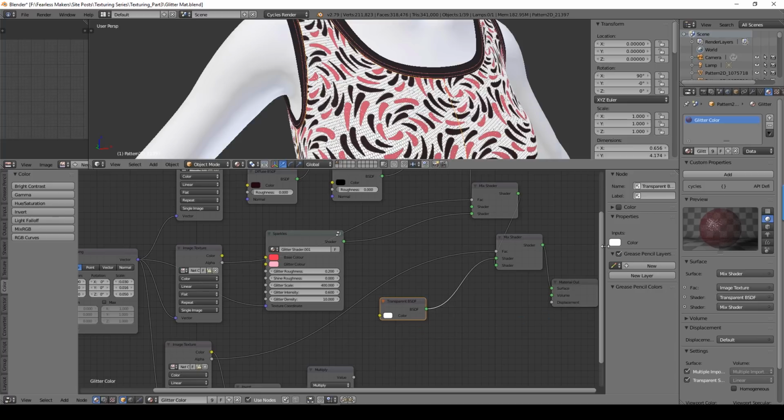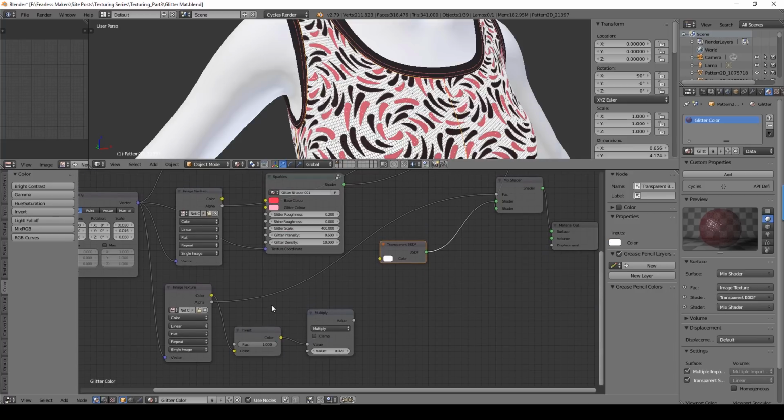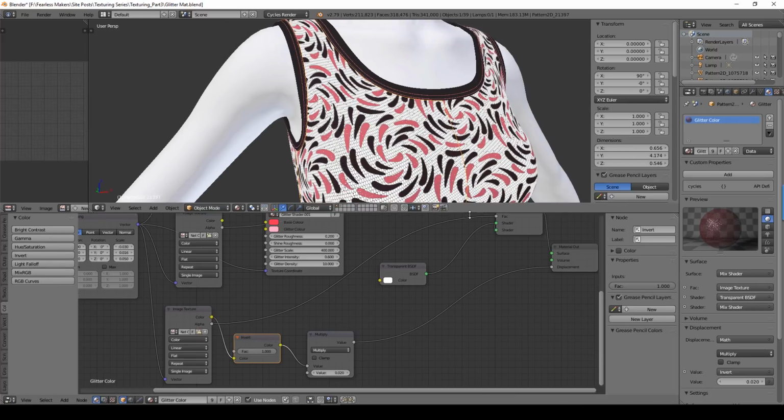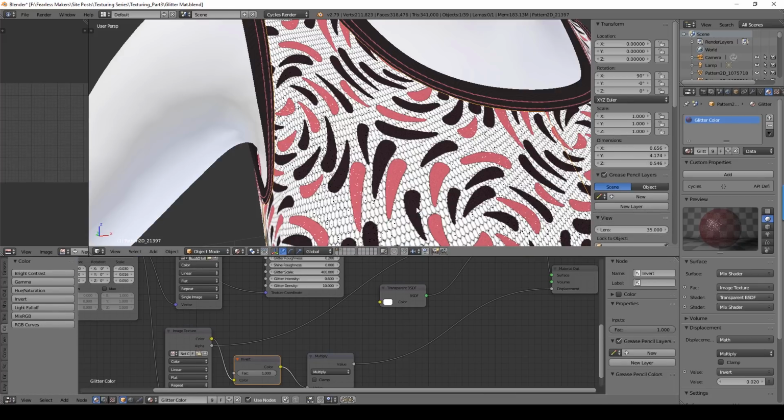Now the last connection that we're going to make is displacement. It's using that same image texture, and this time we're hooked into the color because we're using it as a bump map, and I've got an inverter on it and a multiply node so that I can adjust the height. So that's the entire thing. Let's get a little bit of a close-up and I'll render it out so that you can see what's going on.